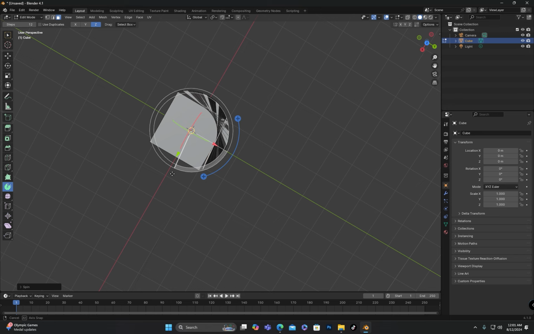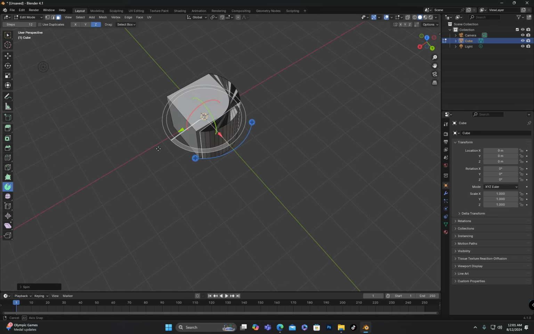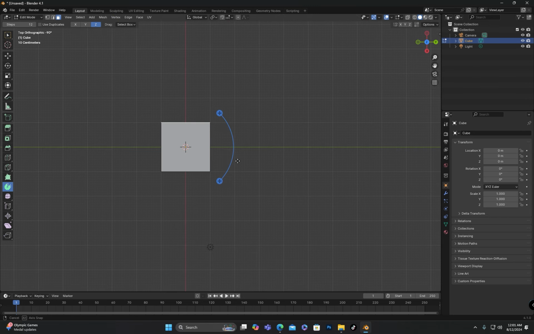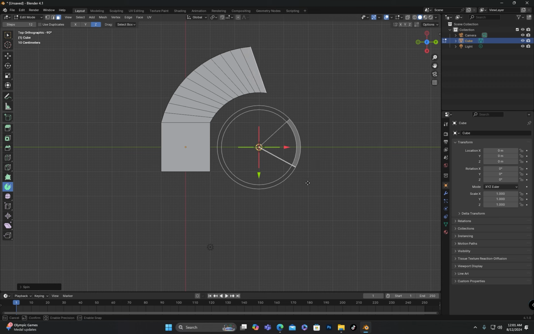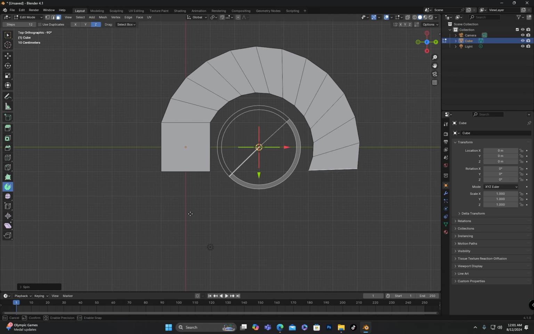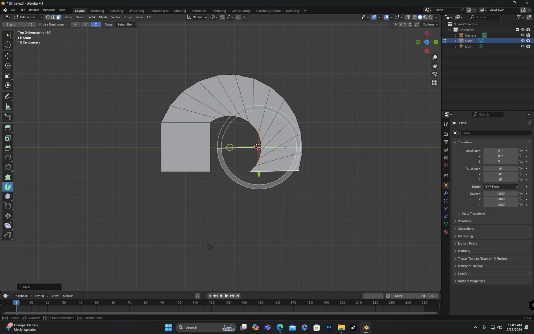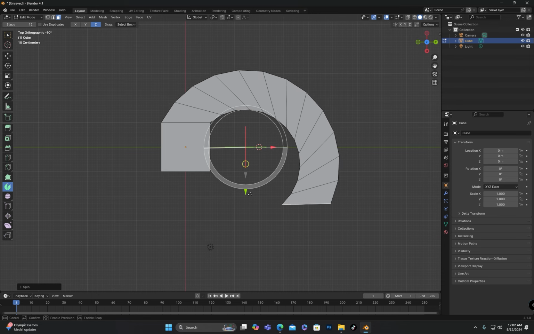Since the 3D cursor is currently at the world's origin, the face will rotate around it. If I move the 3D cursor by pressing Shift plus right click, you will notice that the spin tool icon also moves to the new location. Now if I rotate the face, it will rotate around the 3D cursor and new geometry will be added. This makes it very easy to create pillar type shapes. You can also move the arrows to adjust the shape further.